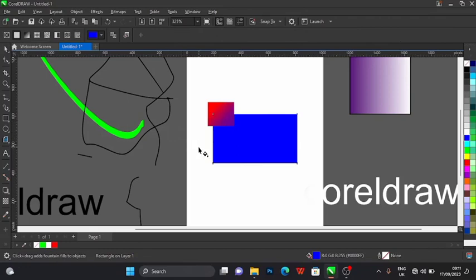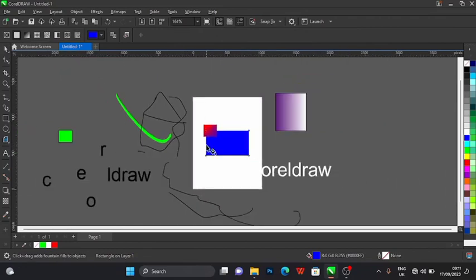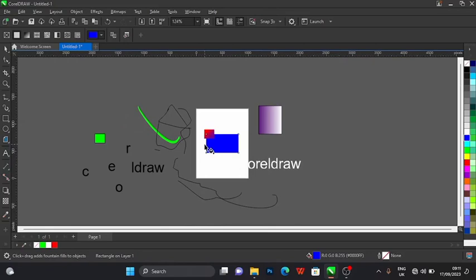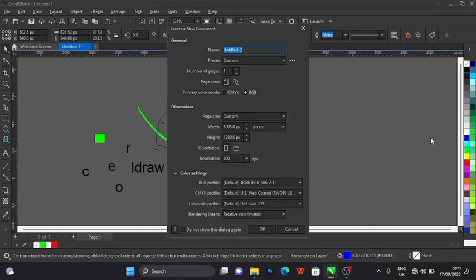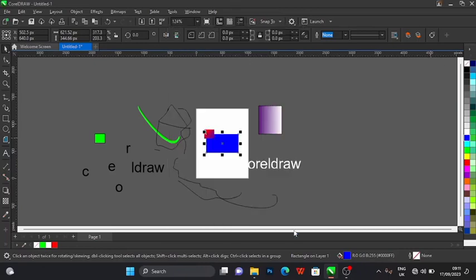That's that. So to create a new document, maybe you are just opening your CorelDRAW and you are done with this, and you want to create a new document, you click on what? Ctrl+N. And that's the same for virtually every software: Microsoft Word, Photoshop, Illustrator. Click on Ctrl N, and a new document page will come up, and you can set it to whatever you want.